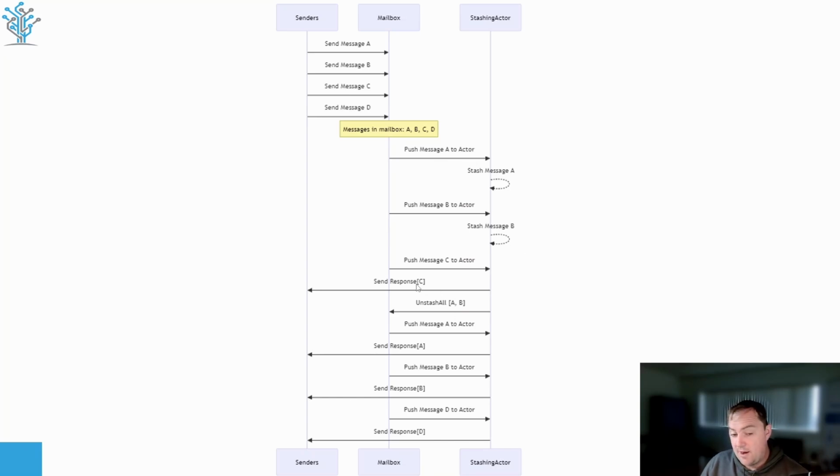And we might reply to the sender. But the other key side effect that's going to happen is we're going to unstash all. And that means messages A and B are going to be moved to the front of the actor's queue. Message D is still sitting there. It hasn't been processed yet. But message A will get processed first. And then message B will get processed next, and then finally message D will get serviced. And this is how stashing is supposed to behave.